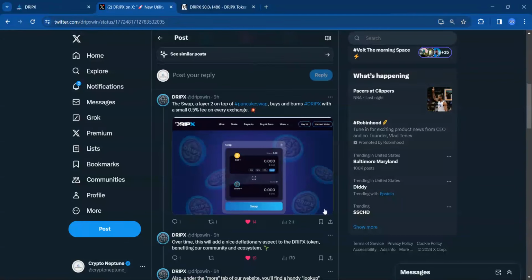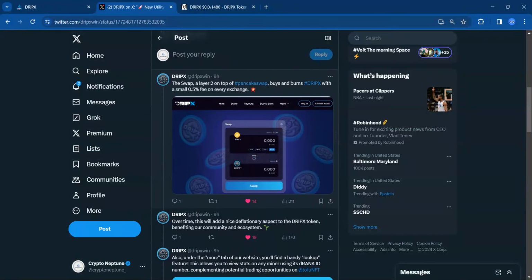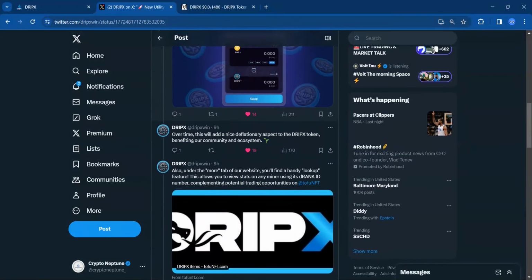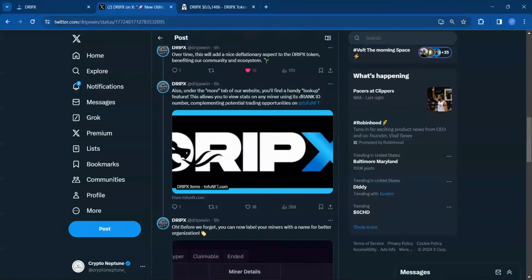So this is big time to have the swap here, and kind of thinking of a way to bring extra utility to the protocol. Each time you use this swap and swap whatever assets you need to swap, there's a fee which helps buy and burn DripX. So this is huge. And then it says here, over time, this will add a nice deflationary aspect to the DripX token, benefiting our community and ecosystem.